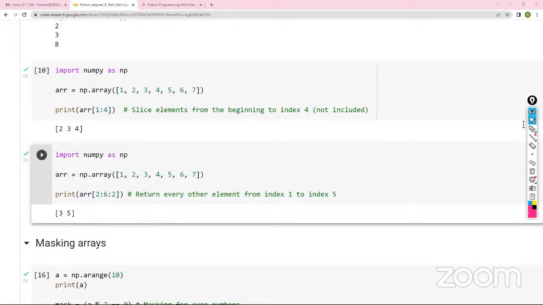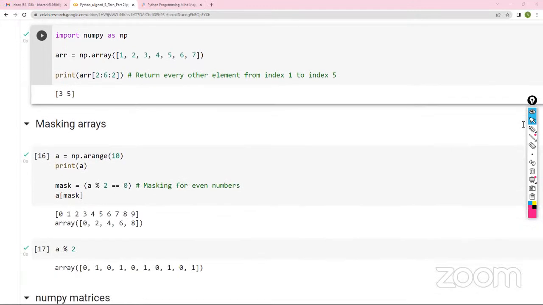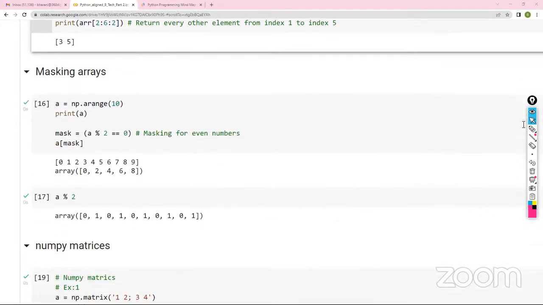These are the kind of operations that you can perform on arrays using NumPy. And then you can also mask the arrays. How do you do that? Using some math operations.